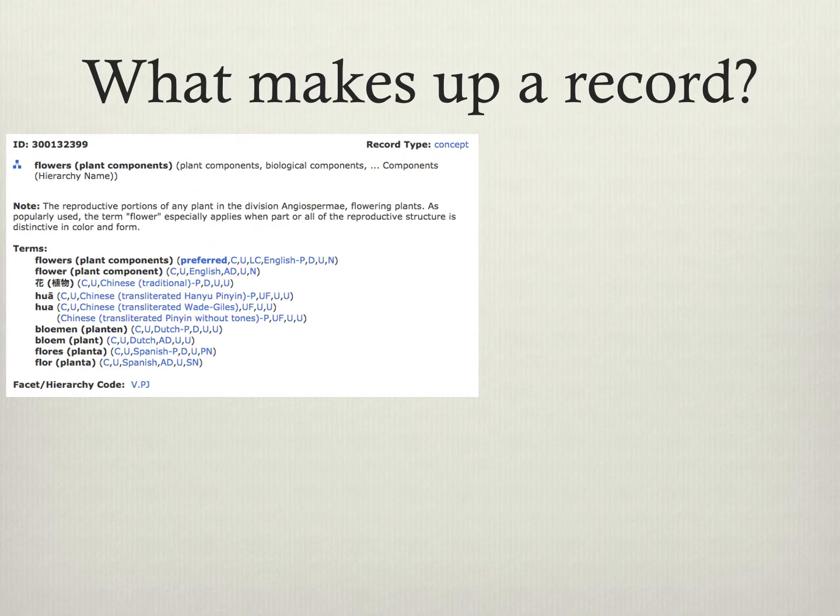Now, this is an example of a record for a concept. A minimal record in the AAT is required to have a numeric ID, which you can see in the upper left, a term, and this term here is flowers, and a position in the hierarchy. So you can see that the record type in the upper right there says concept, so this is a concept record, and you can see a lot of related information here. You can see the note, that's sort of a scope note, and sometimes there are often notes in other languages as well to give more information.